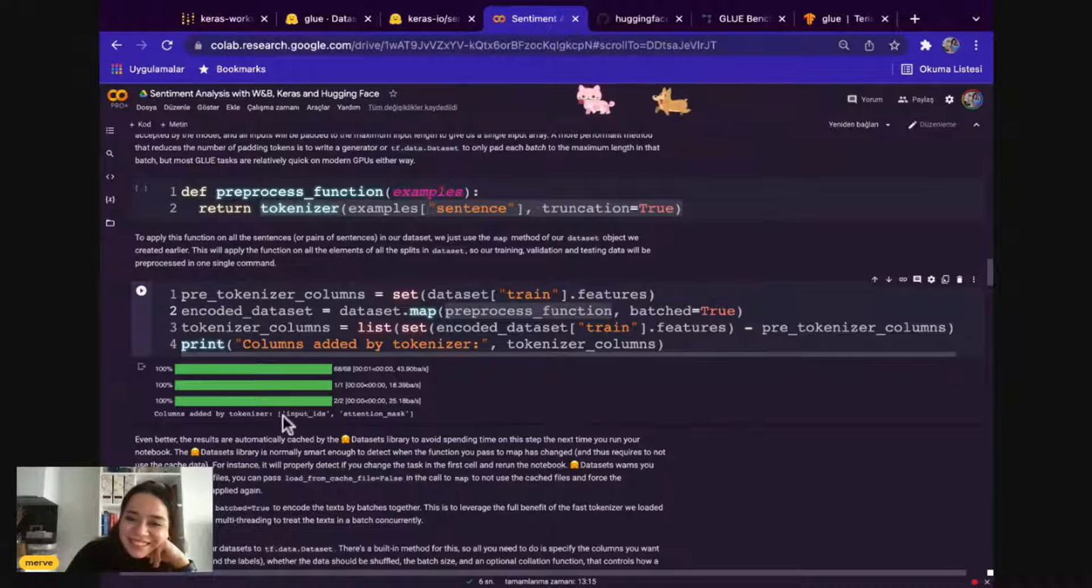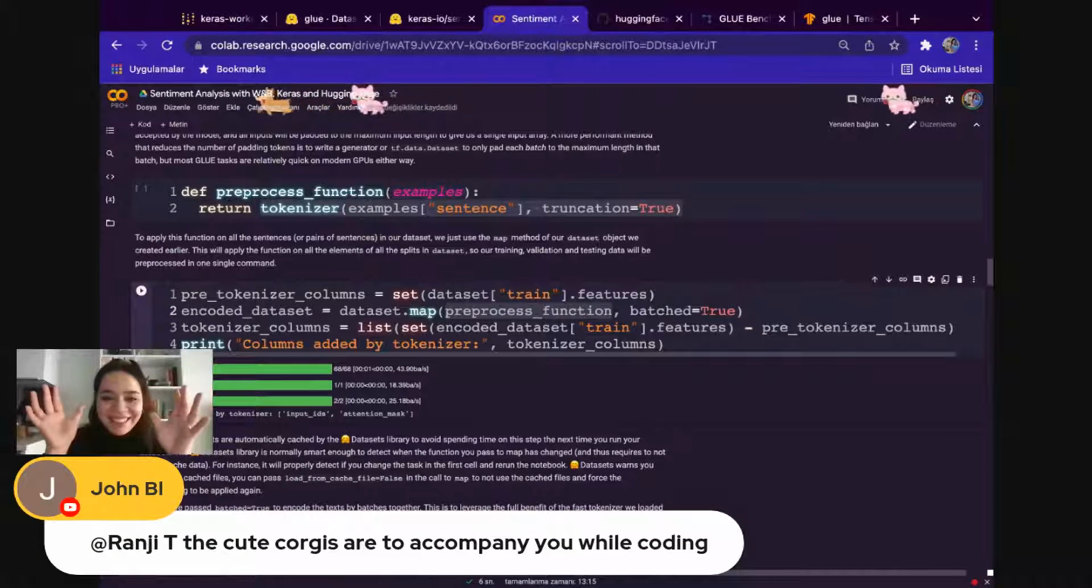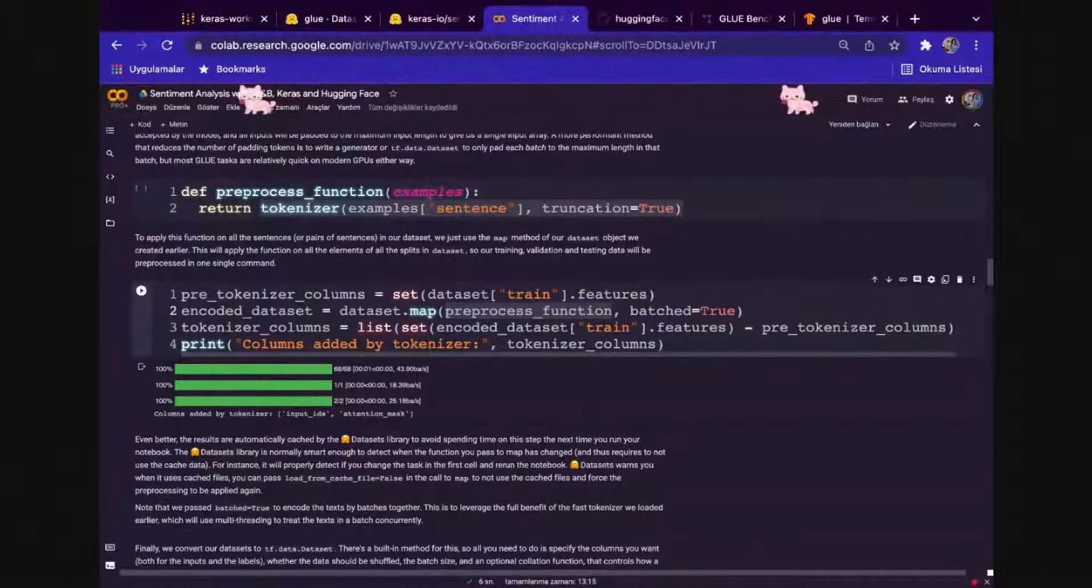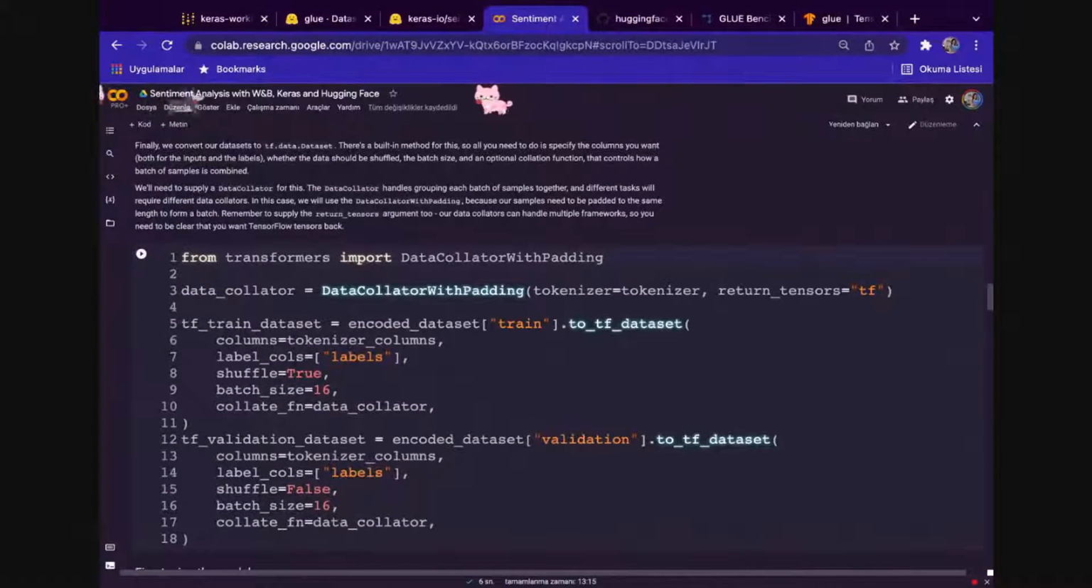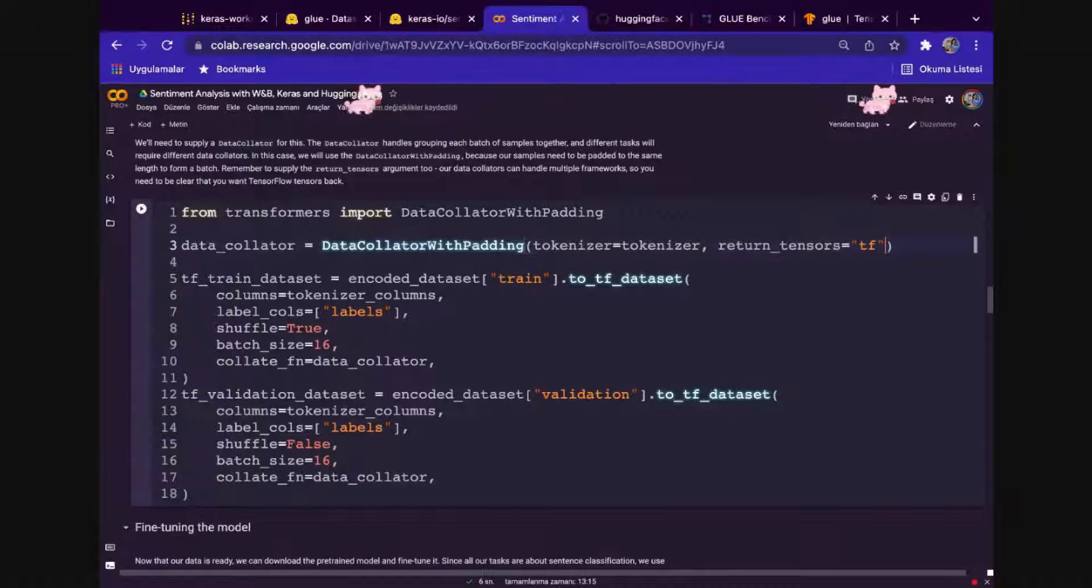So please continue. Sure. Basically, we apply our pre-processing function to the whole data set here by calling datasets.map. And lastly, we have something called a data collator, which is going to group each batch of samples together and apply some pre-processing on this. For instance, for this one, we need to pad the examples to batch them, so we call DataCollatorWithPadding. There are different data collators for different tasks, but for text classification, we have this one. We pass our tokenizer, and don't forget to set return tensors to TensorFlow.